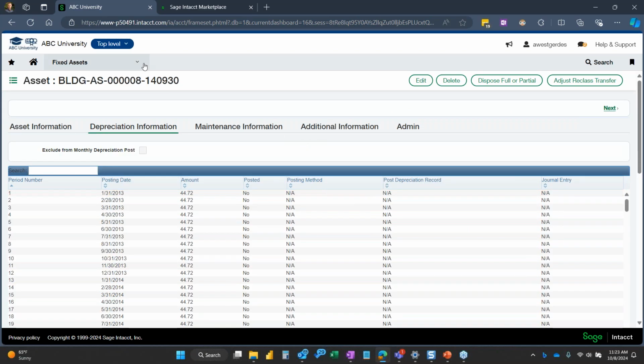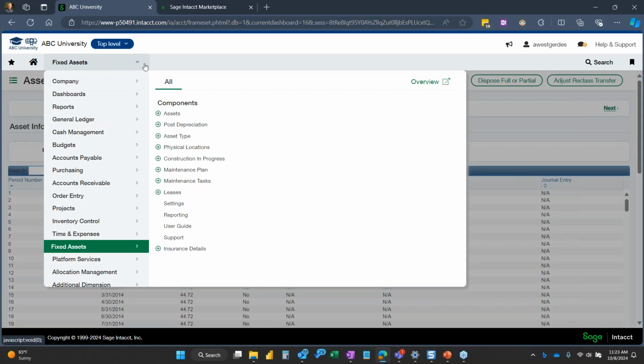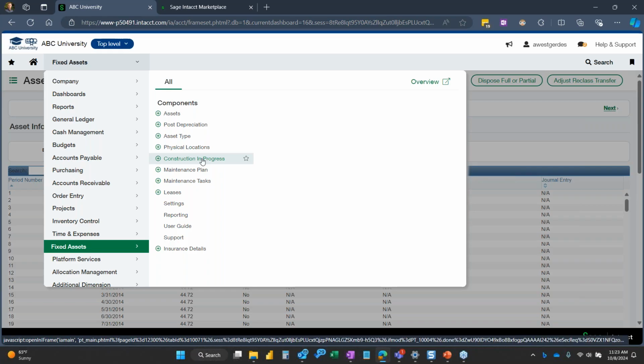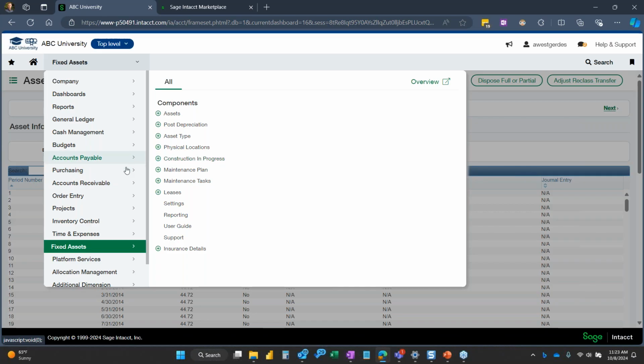And the last piece that I want to point out in terms of fixed assets that's pretty strong, and unlike other systems, is you can do construction in progress projects and tracking as well. So maybe you're building a new building on campus, or maybe you're renovating something. You can put that into construction in progress. You can see all the components and costs, and then place various aspects into service and run the depreciation. So again, all powerful in the sense that all the modules work together.